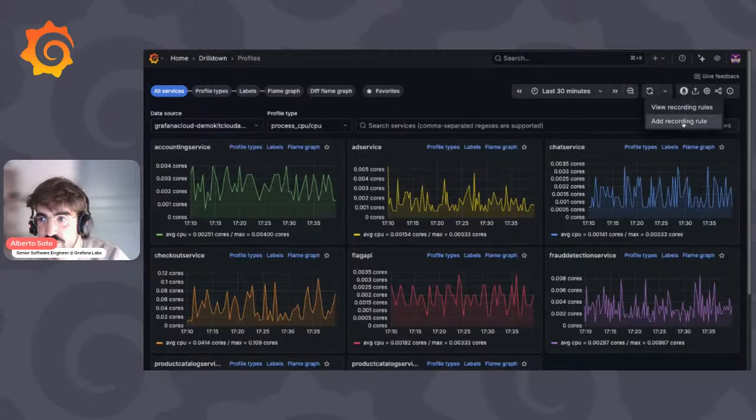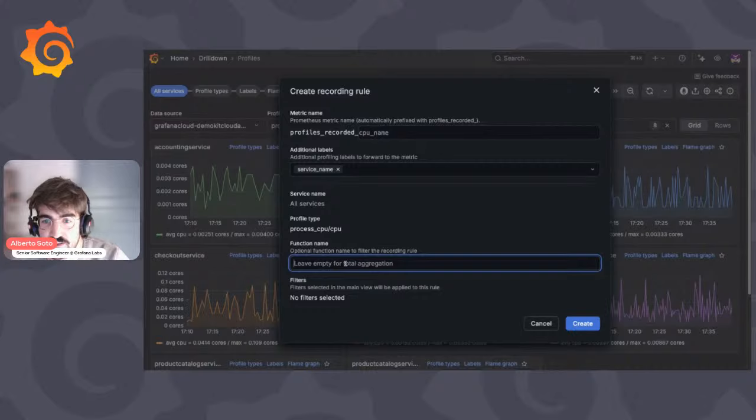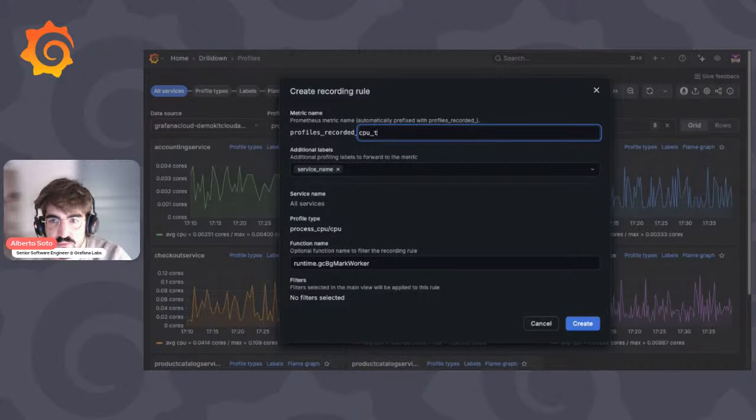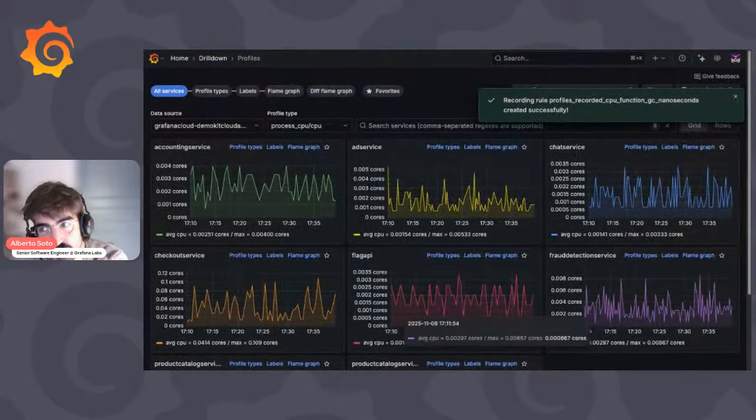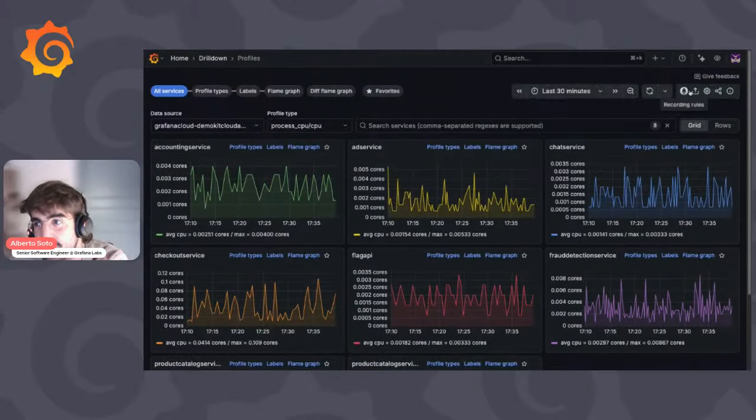I'll create a new recording rule, and I'll use this function name as the function name I want to target. Now I can create a CPU function, garbage collection nanoseconds, for example, as the metric name, and I can include the service name, which will let me understand which service is spending more on garbage collection. I can create that. It will take some minutes to have insightful data.